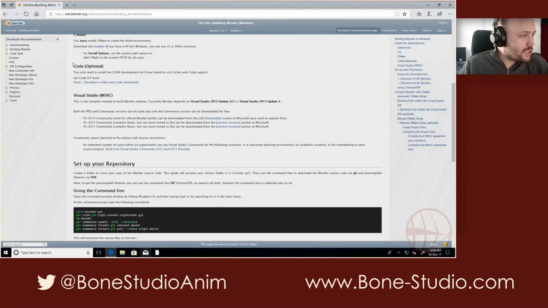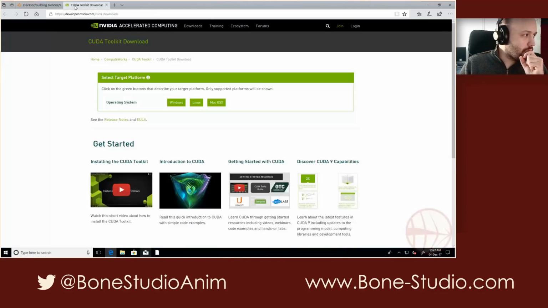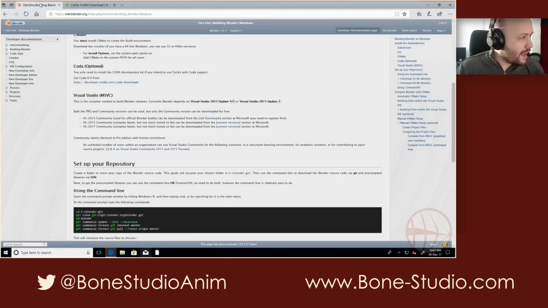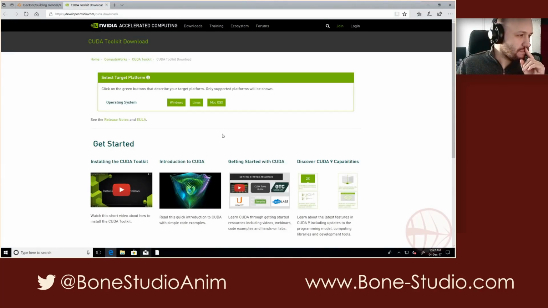Next step is CUDA. This is a little bit hidden. We go to the CUDA download kit, but if we download this kit, we are going to download version 9.0. And as is stated here, we need CUDA 8, not CUDA 9. It may work or may not. I'm not sure. But since we want to be sure that we are going to be able to build Blender, we want the CUDA 8 version.